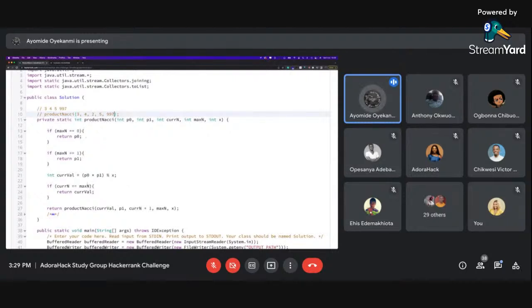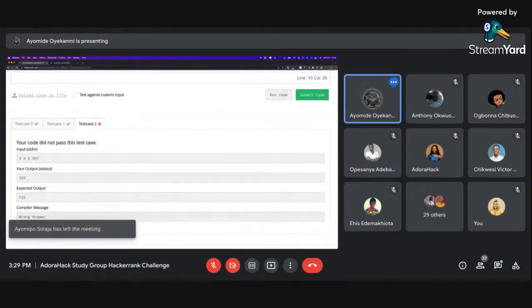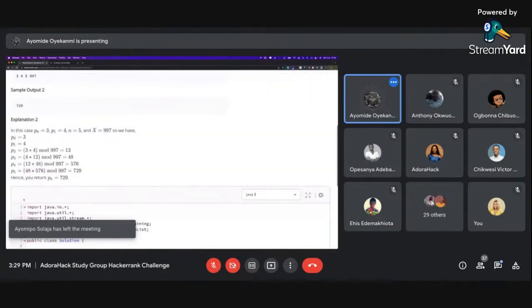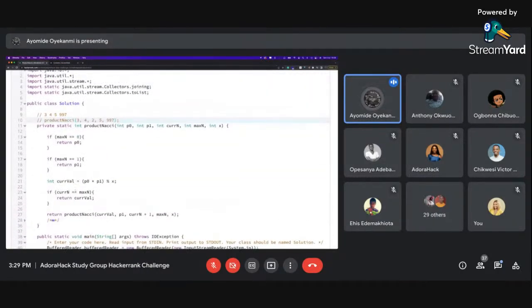All right, cool. So what happens here? This is returning, what is it returning again? 768, which is more than we expect somehow. So let's find out why. We check if max N is equal to 0. If it's 0, return P0. If it is 1, we return P1. These are not the problem, I think.